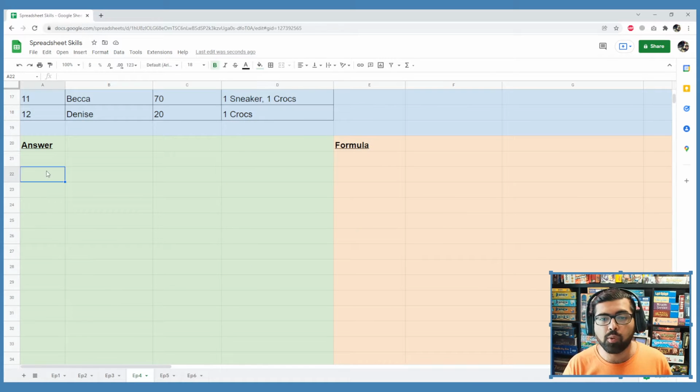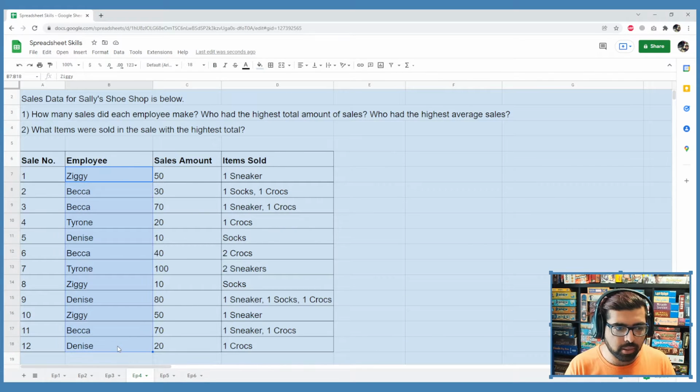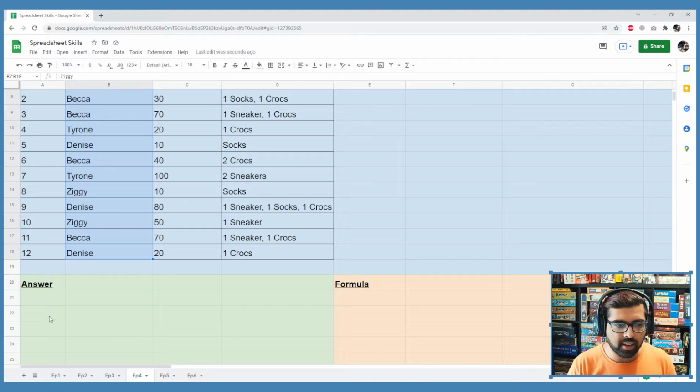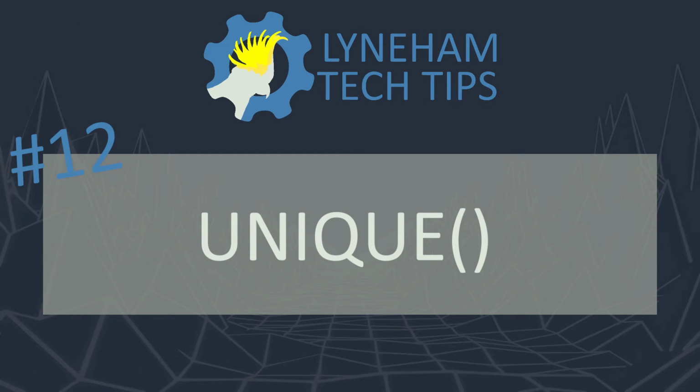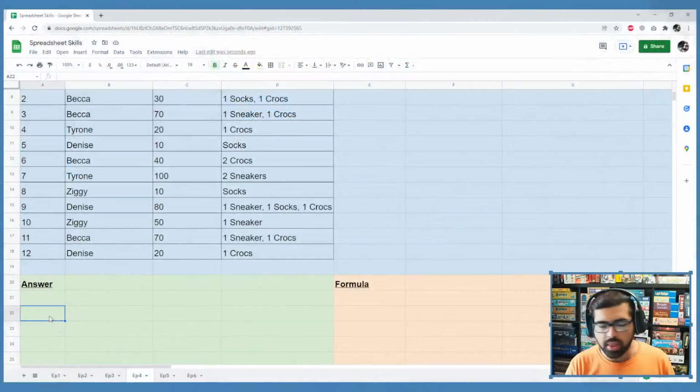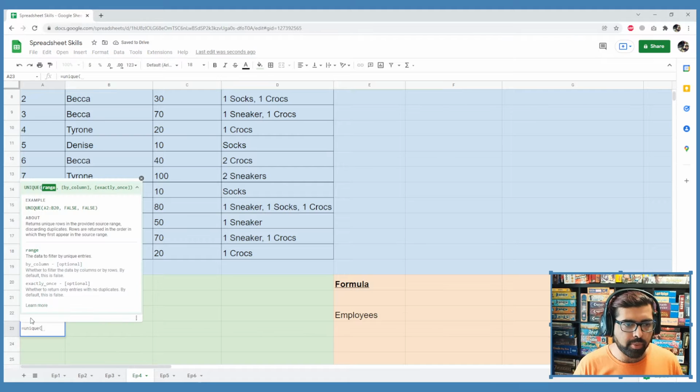And the first thing we are going to do is we need a list of the employee names. Are there 4 employees, 5 employees? I don't know. Let's figure it out by using our first formula for today. That is unique. Now, with unique, we're going to type in equals. Actually, before we do that, let's have a heading, employees. Then we're going to type in equals unique, open bracket.